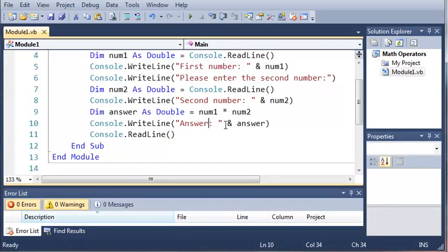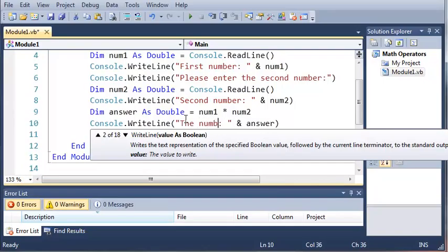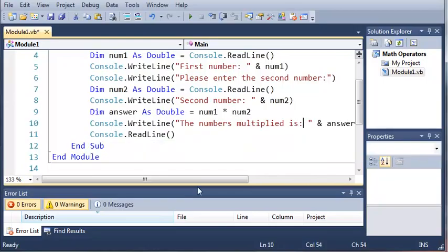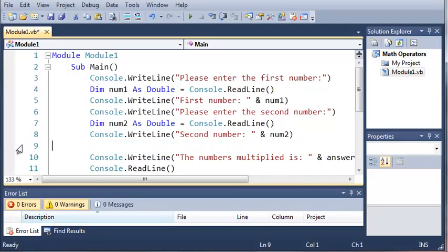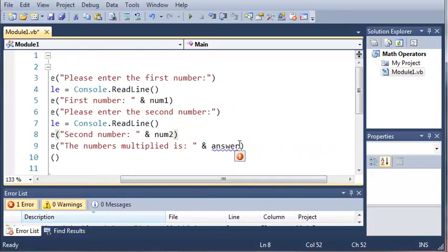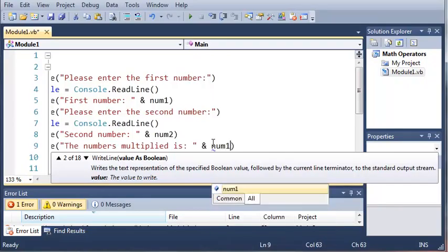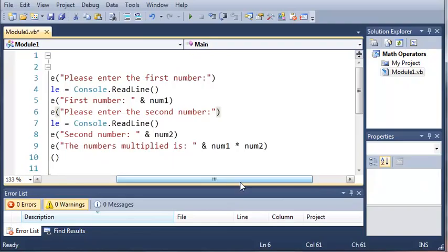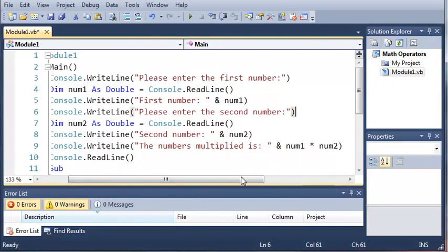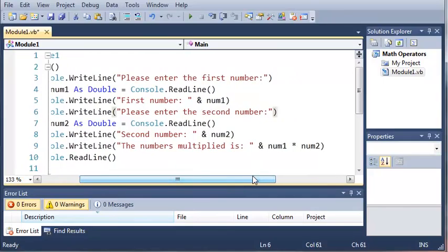So now let's go down here, and let's specify what the calculator did. So we'll do "The numbers multiplied is," and it's going to give us the answer. Now what we can do to save time is get rid of answer all by itself, and instead of printing out the answer, we can do num1 times num2. What this does is it takes our num1 and multiplies it by num2, and it only does that in the arguments of Console.WriteLine. So it's not stored as a variable, it's just going to print out that number, and then it's not going to save it anywhere.